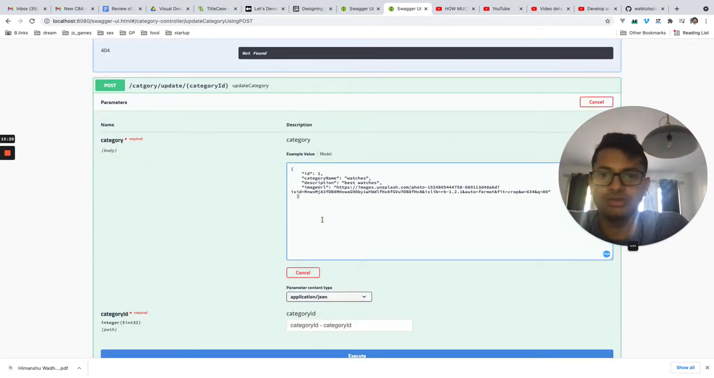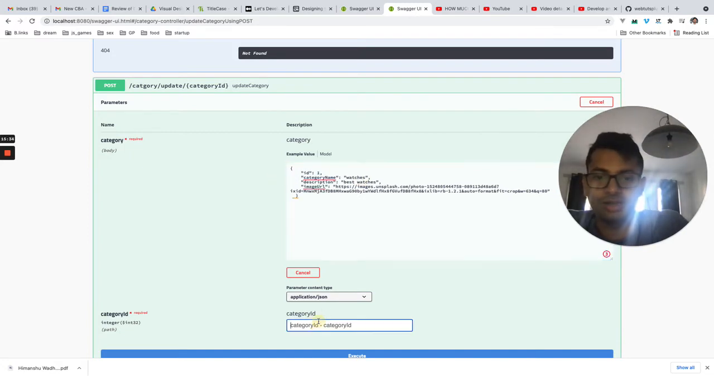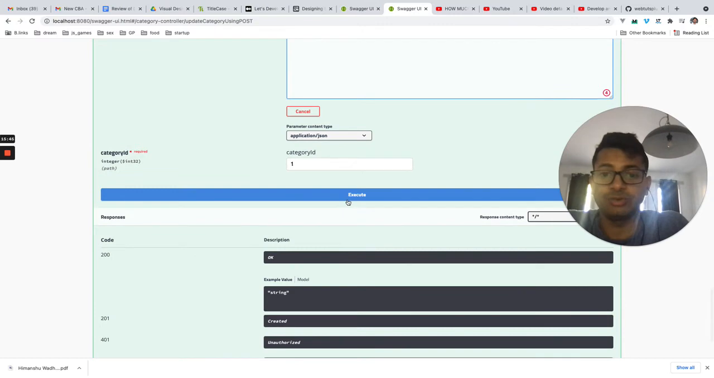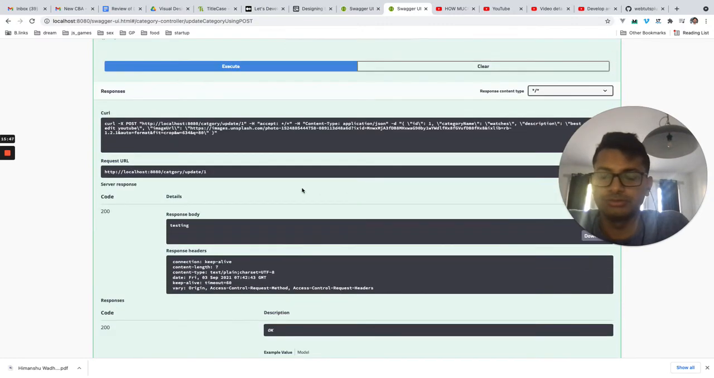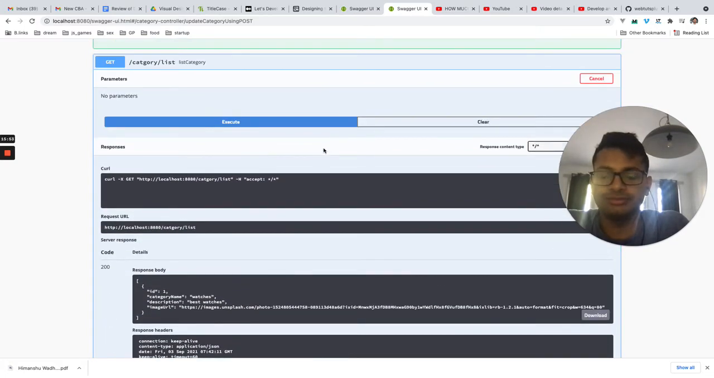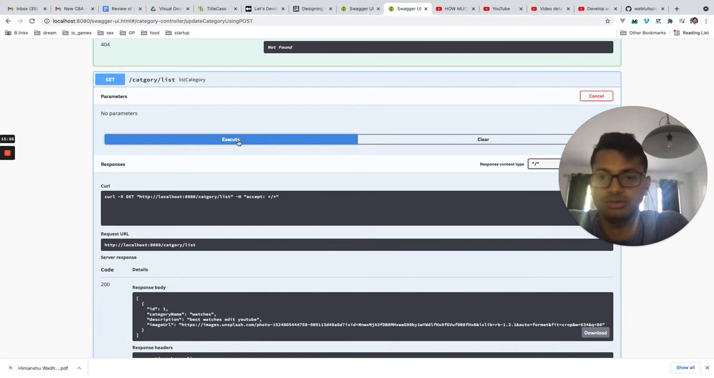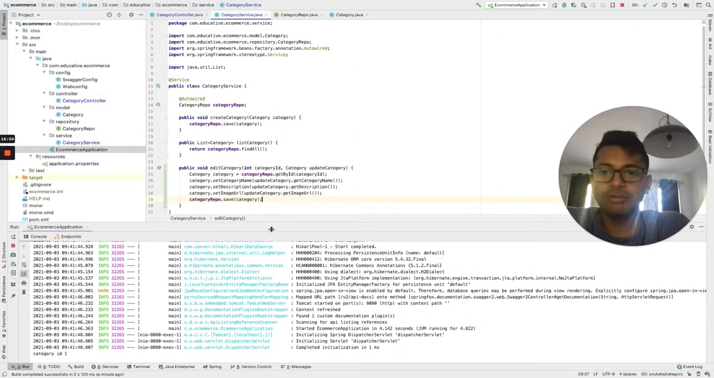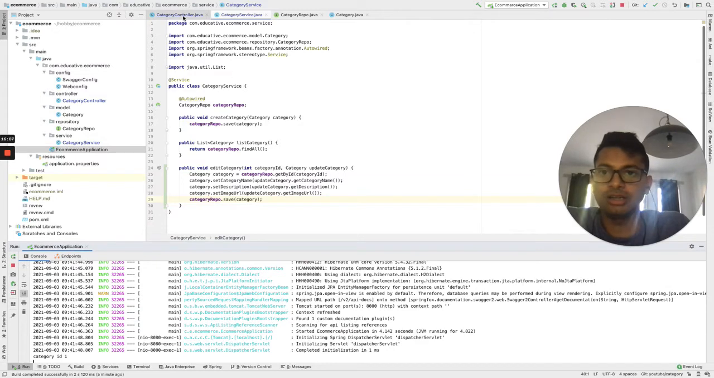We can pass the ID here, and let's try to edit the category description here, and let's see if it works. So okay, we got testing, and let's try to fetch it again and see if it works. Yeah, so you can see that now it is edited. So the editing is working fine, but we now have to make it clean.